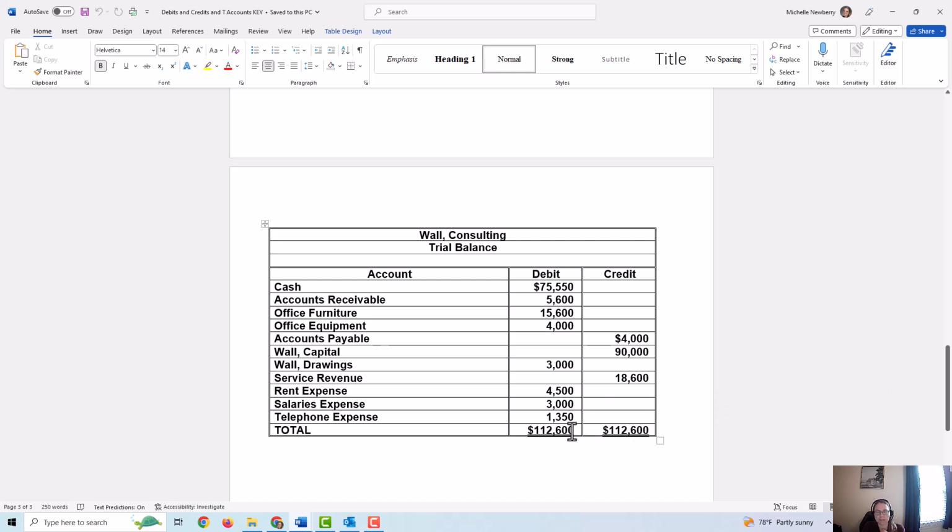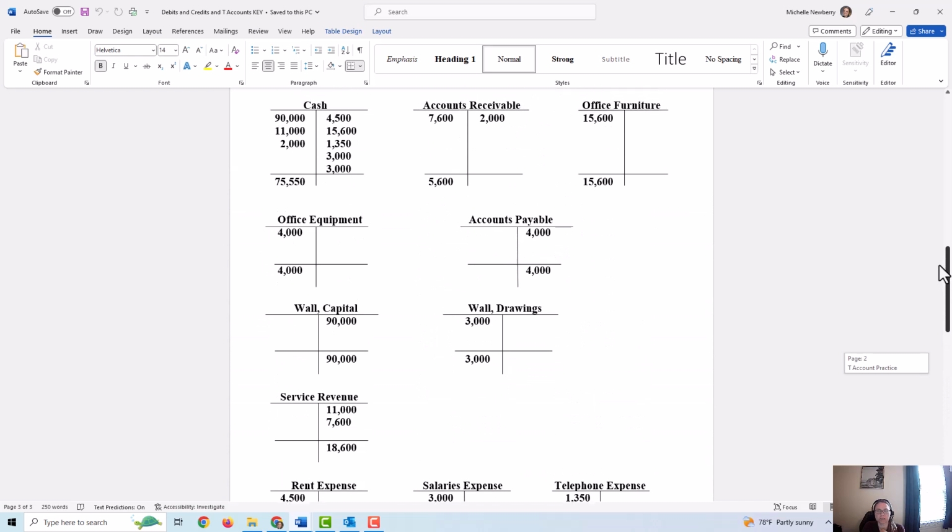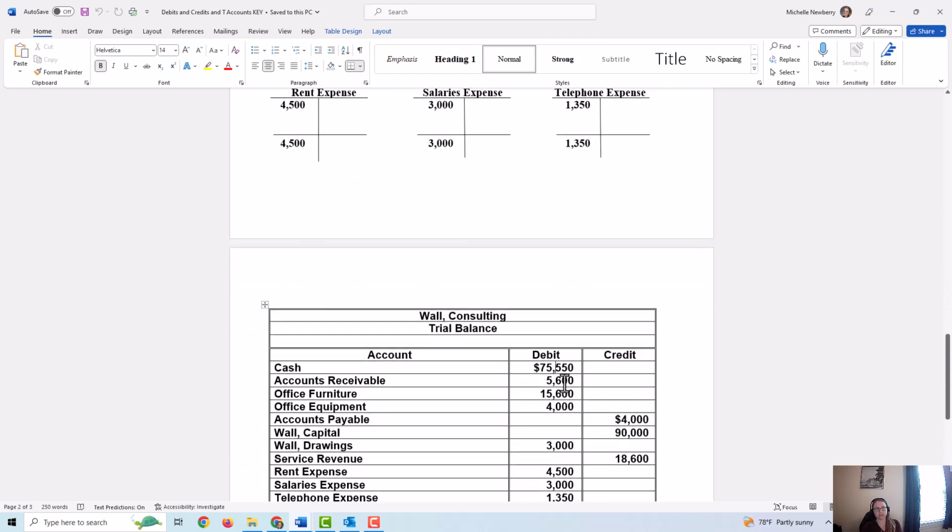which they do. If they don't equal, I want you to go back and make sure you have things in the correct column as far as whether they're debits or credits. And then if they still don't equal, you'll need to go back to your transactions and try to figure out where you made a mistake. More than likely, you put something in the wrong column. That's a typical mistake. Or you've put a debit in and you forgot the credit, vice versa. But that's all there is to it.